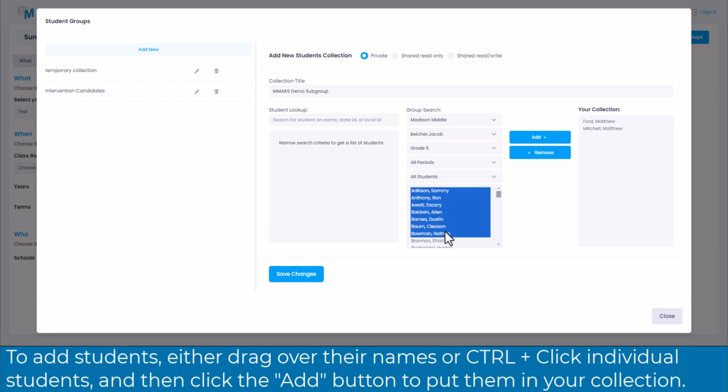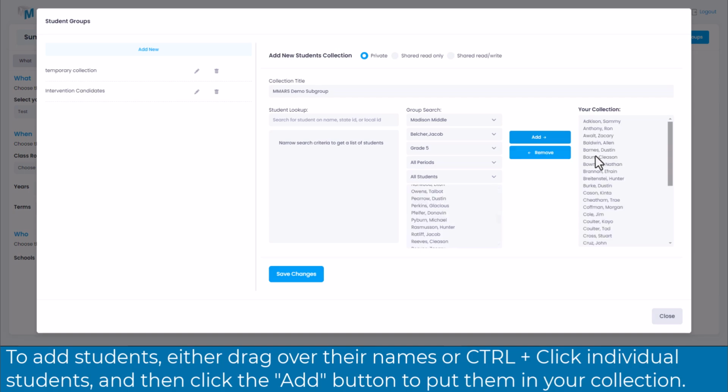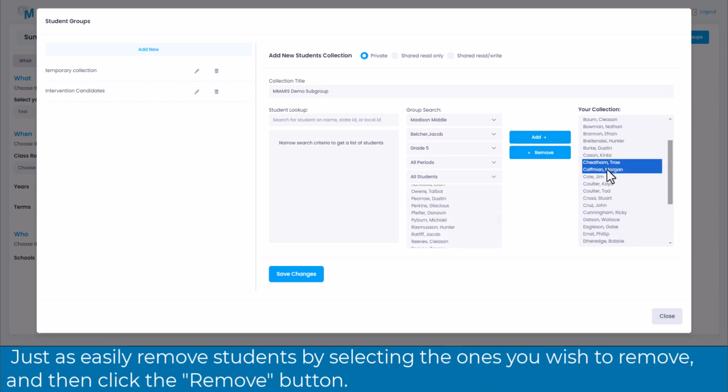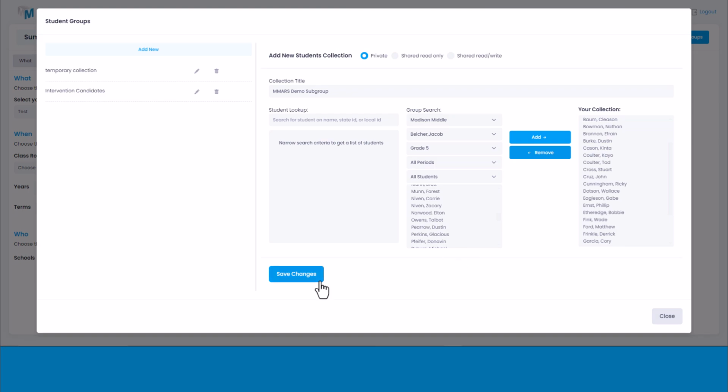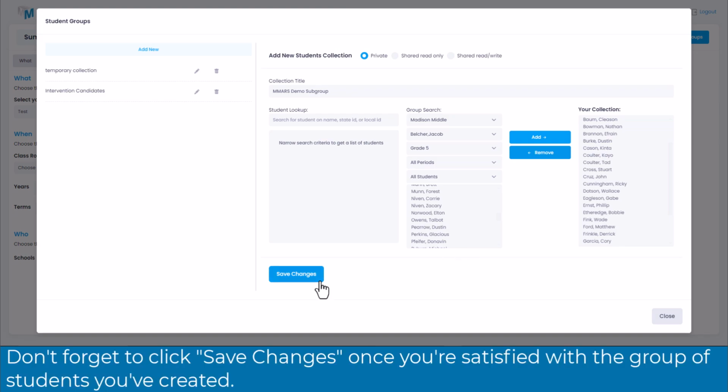To add students, either drag over their names or Control-click individual students and then click the Add button to put them in your collection. Just as easily remove students by selecting the ones you wish to remove and then click the Remove button. Don't forget to click Save Changes once you're satisfied with the group of students you've created.